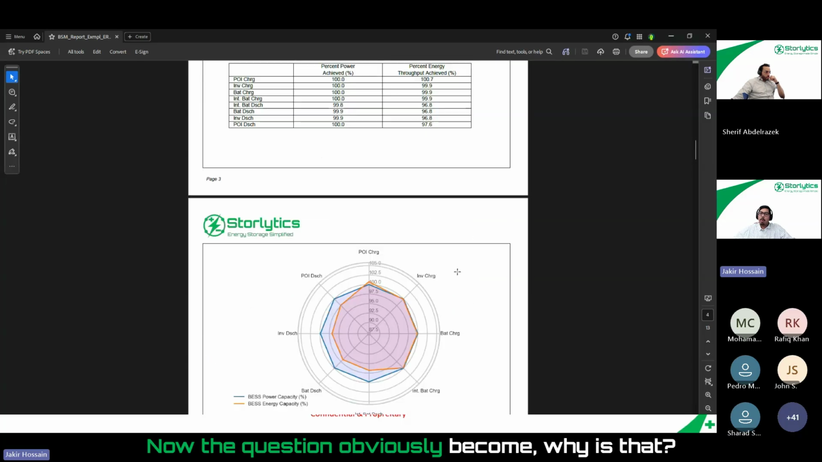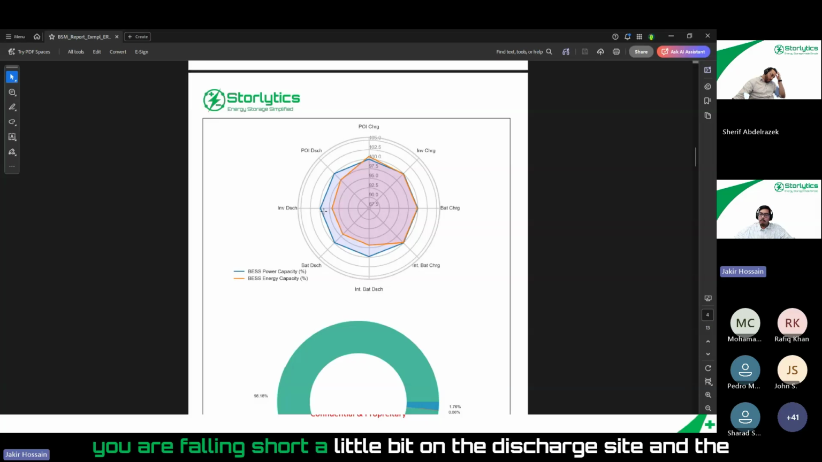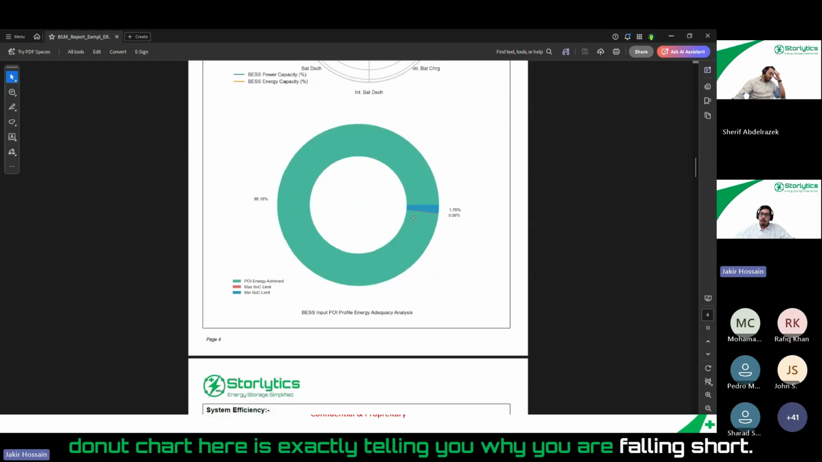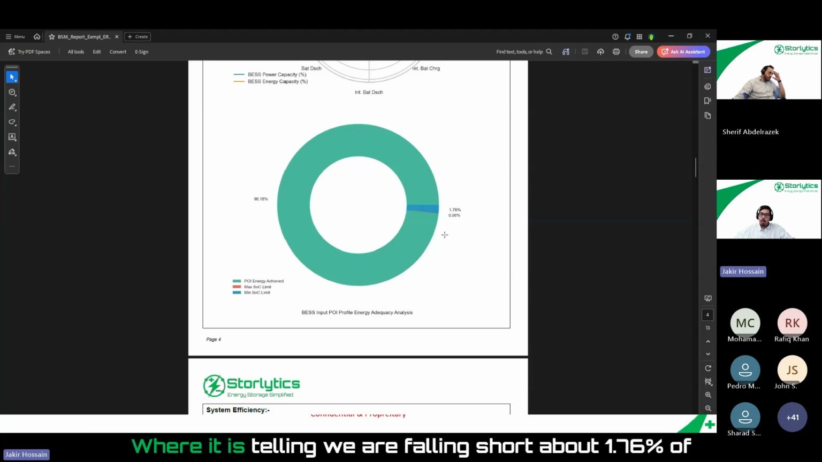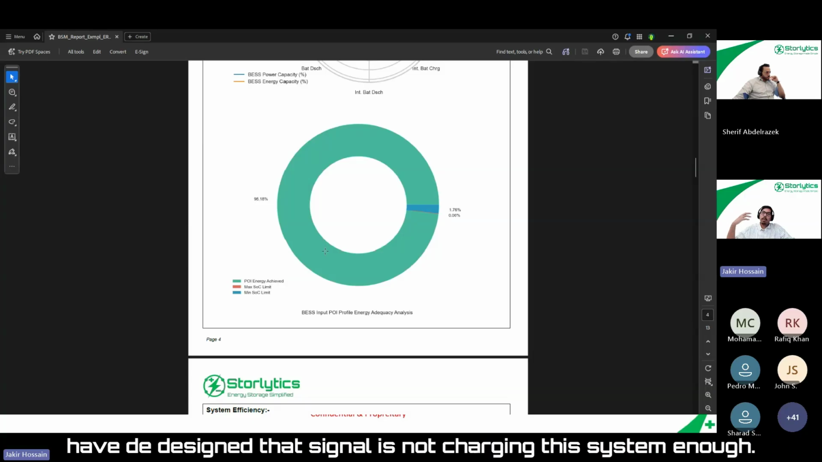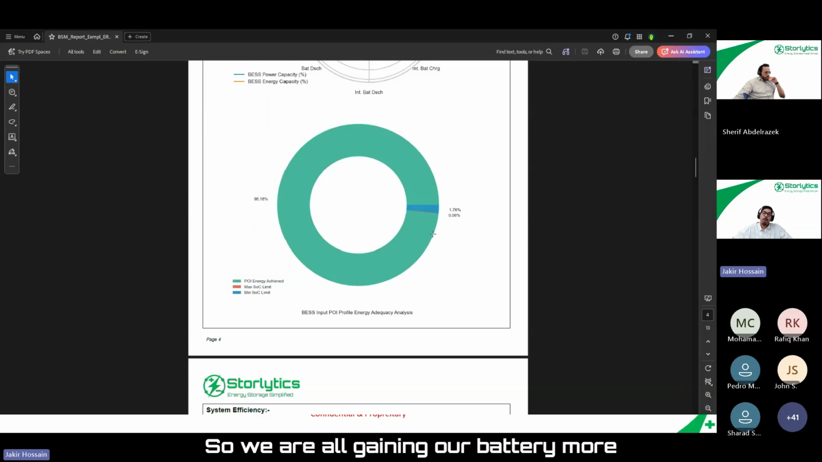Now the question obviously becomes, why is that? The radar chart gives you the summary, telling you that yes, you are falling short a little bit on the discharge side. And the donut chart is exactly telling you why: we are falling short about 1.76% of the time because of hitting the minimum SOC limit. That means the signal that we are giving is not charging this system enough, or the system is having more losses than that signal assumed. So we are draining our battery more and are not able to follow that signal fully.